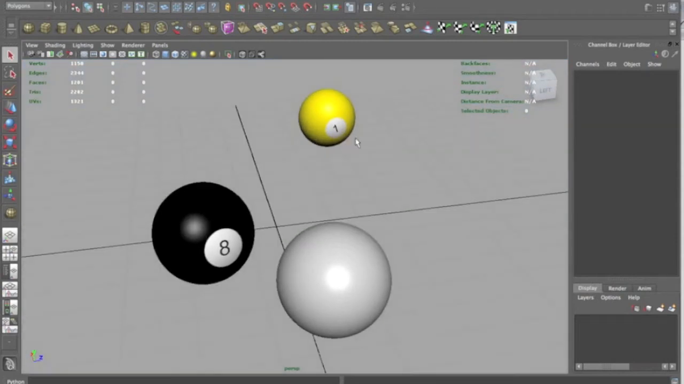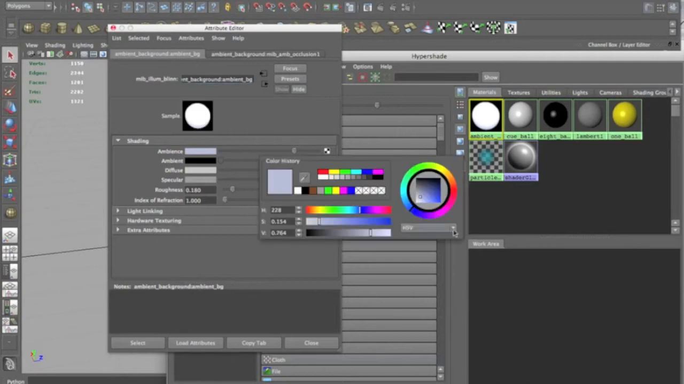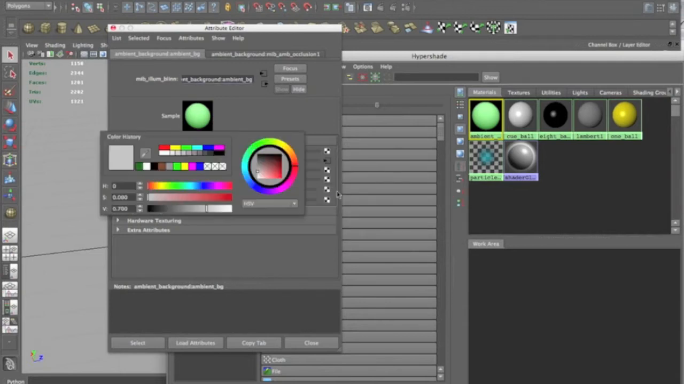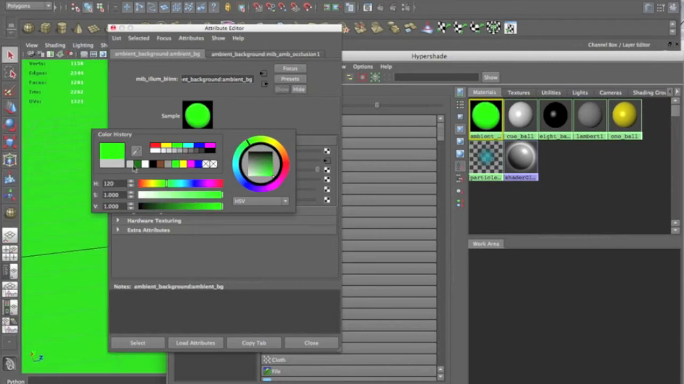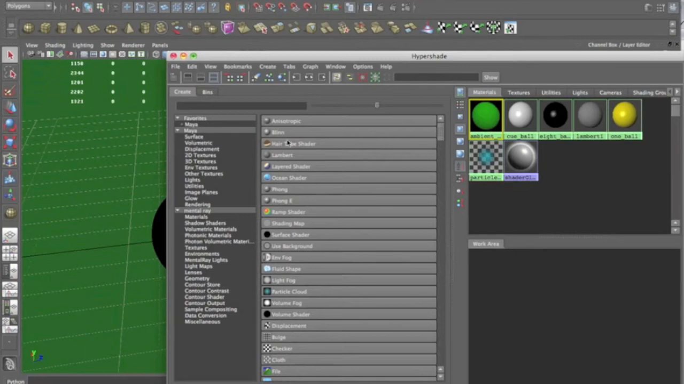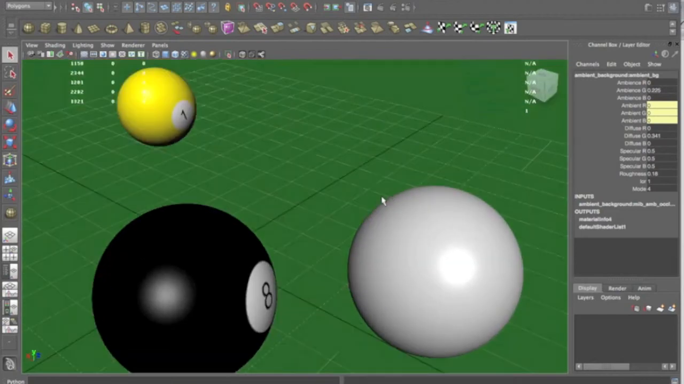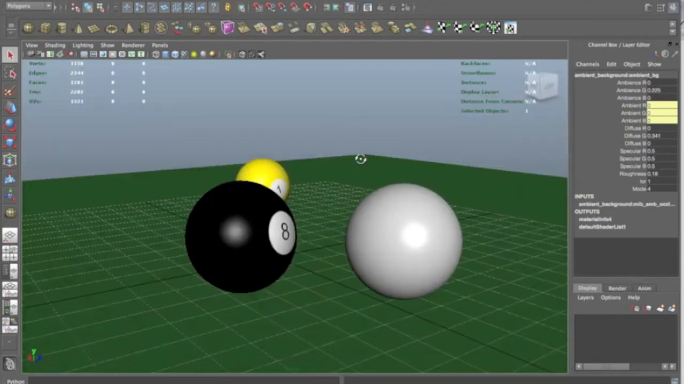I'll go back into my hypershade, and because this isn't green right now, we're just going to have to mess around with this a little bit. So I'm just going to change the ambience over to maybe a dark green. Darker. We have to change the diffuse to green as well. And just darken that up a bit here. Should be okay. If it doesn't work properly, what we'll do is we'll mess around with it. Get something a little bit better. So here we have our balls.